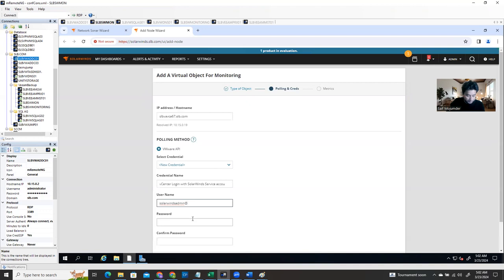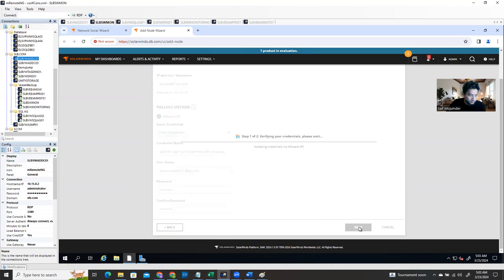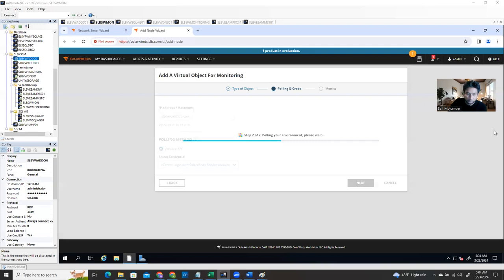Add slv.com and password. So we are using the same password again and again. So now verifying your credentials, please wait. You have to wait. Add a virtual object for monitoring.